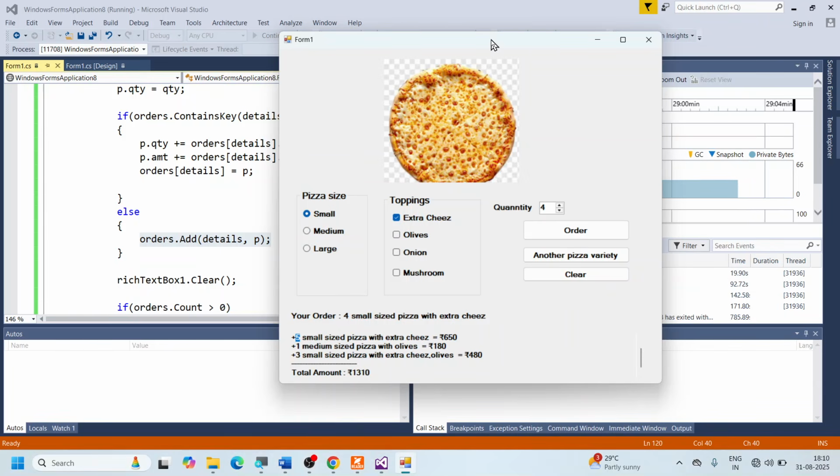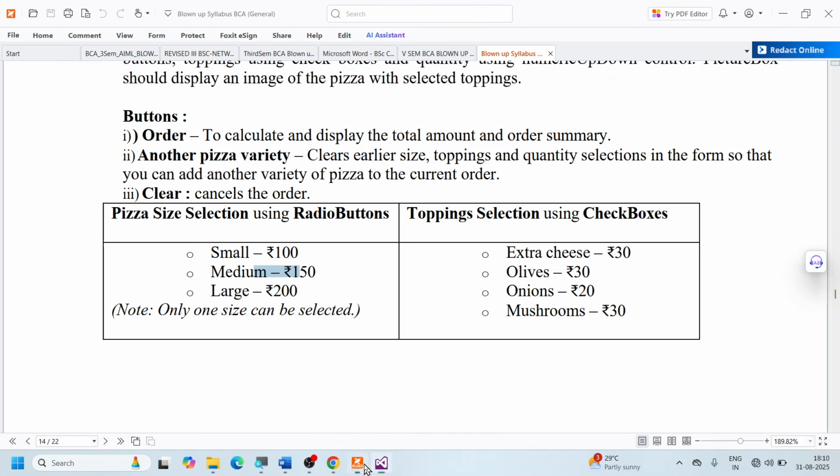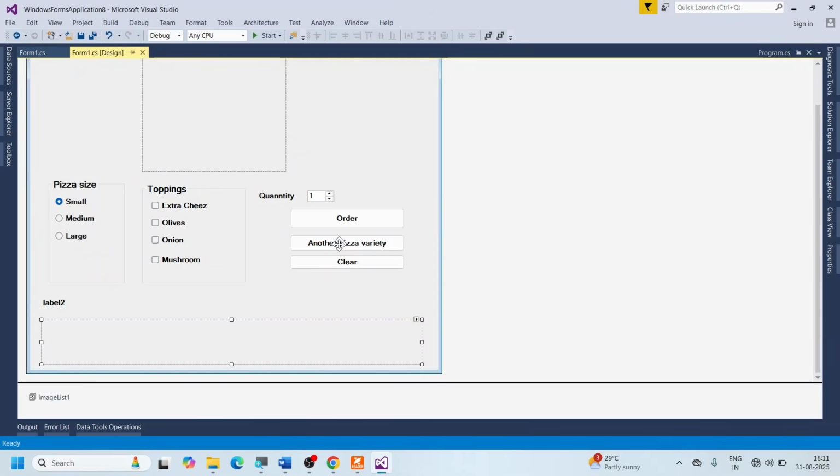Let us look at the other part now and close this one. So I am able to add the order now. Let me go here and look at the next thing they've asked us to do. There is something else they said. If you click on this second button here, that is another pizza variety.